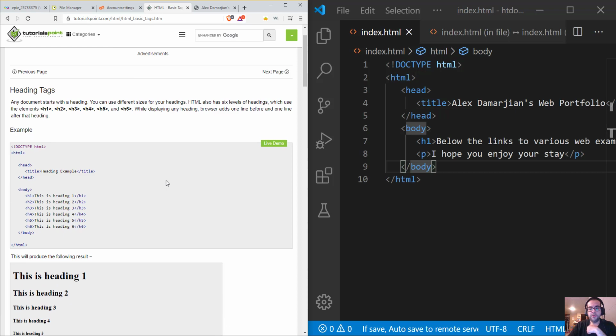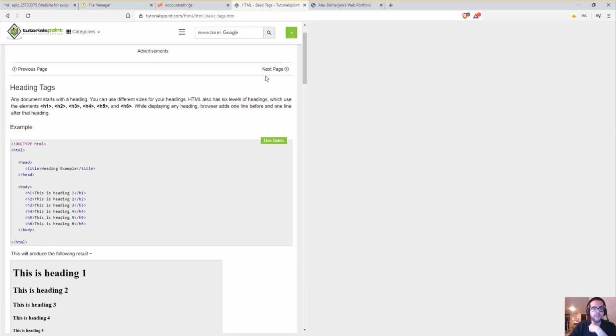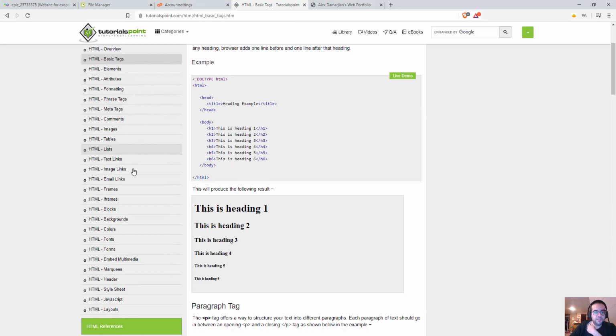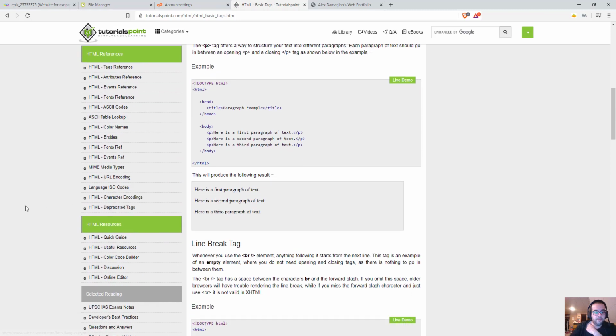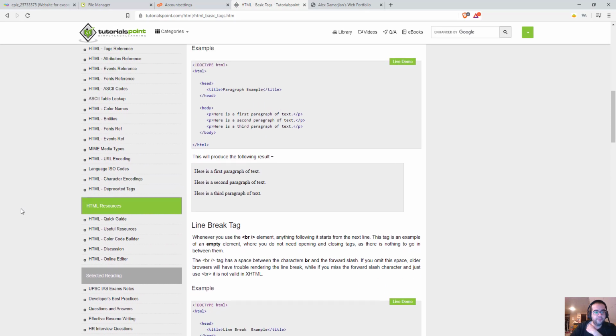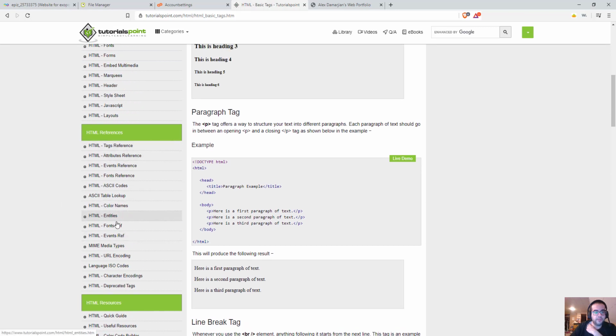So the first thing I'm going to do is, like I said here, below the links to various web examples I created, I'm going to hit enter here. And what's cool is inside of Tutorials Point, let me expand this out a little bit. You can see off to the side here, it's got all of this cool stuff, just like W3 Schools. So HTML email links, meta tags, formatting. I say just go through all of this, and have both open and look at these examples.